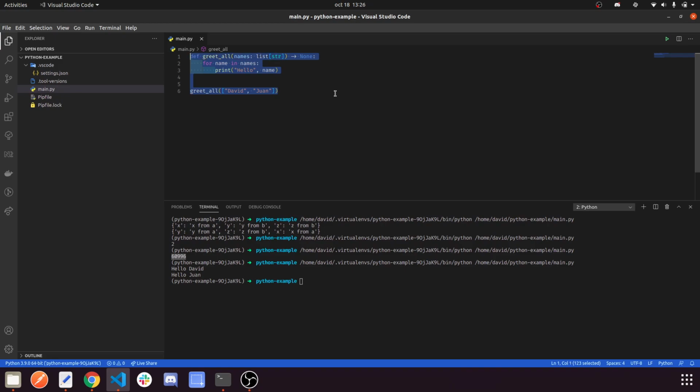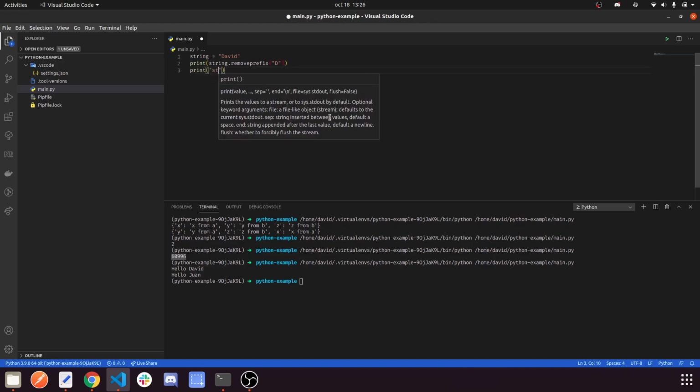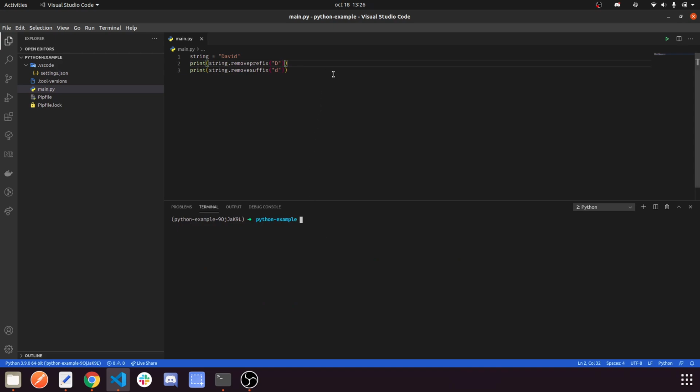Okay, great. And last but not least, let me create a string like this. And let's test the remove prefix. So remove. As you can see, I have the auto completion, so it's working properly. And print string remove suffix with this d here. And if I click, I have this string and this string here. So the new Python 3.9 features are working as expected.